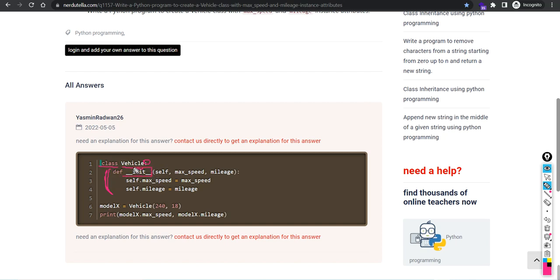This function, init, is a constructor. What is the meaning of constructor? A constructor is the function which creates the instance of the object of the class. So each class in Python should contain at least one initiation function. Okay, how to create the initiation function?